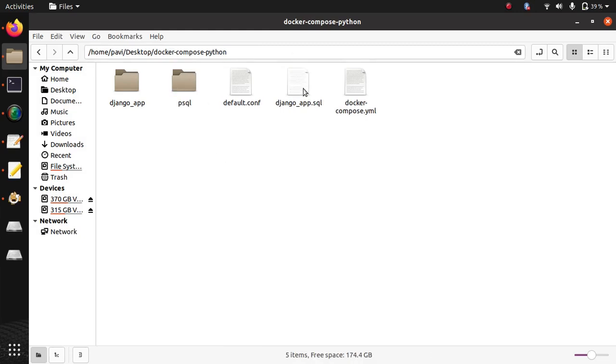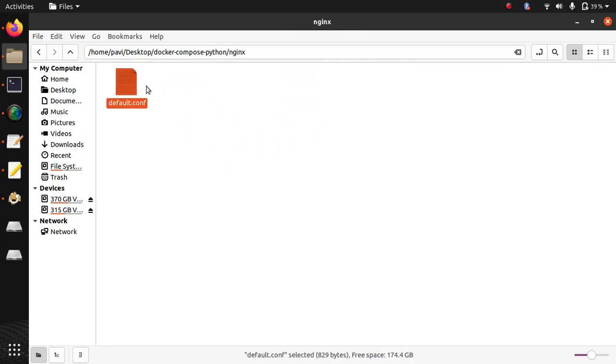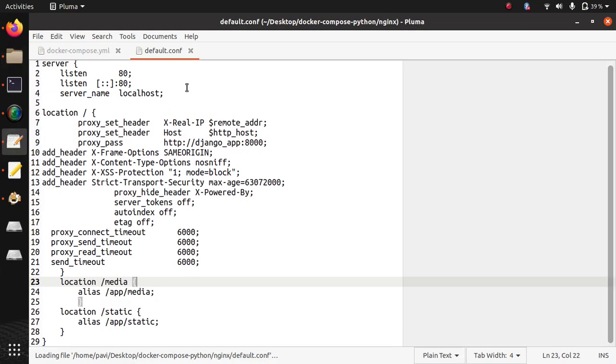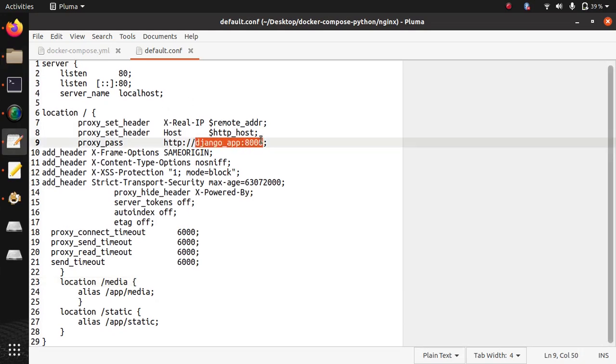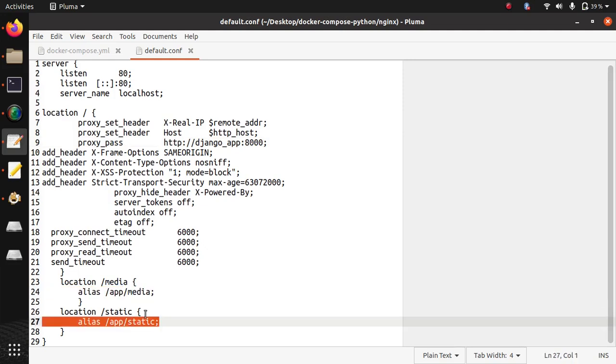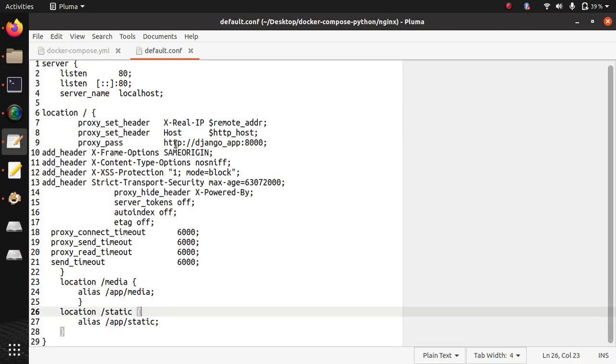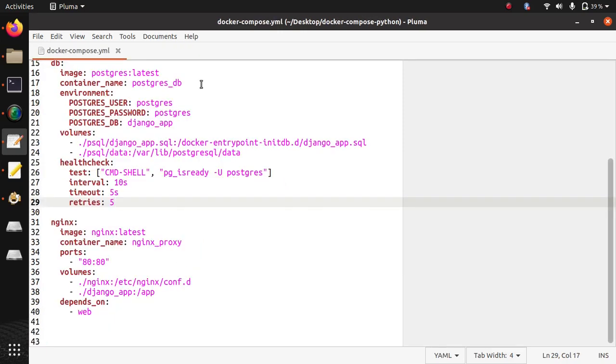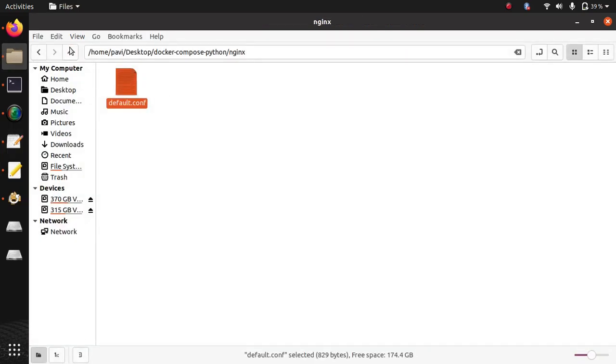Now under the PSQL folder, I am going to copy this exported SQL file. In the Nginx folder, here I am going to copy this Nginx virtual host configuration file. If you see this, it is going to proxy pass to the Django container. And this is the folder path for static and media, so Nginx will be able to access these two folders. That's why I have mapped the codebase inside the container.